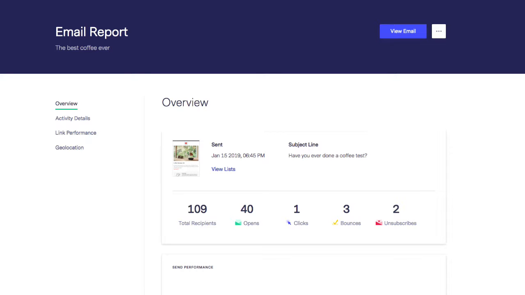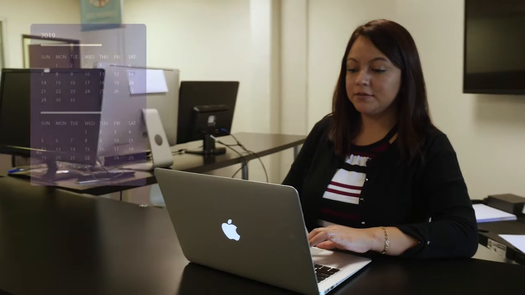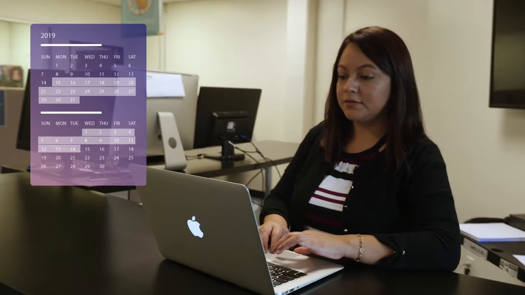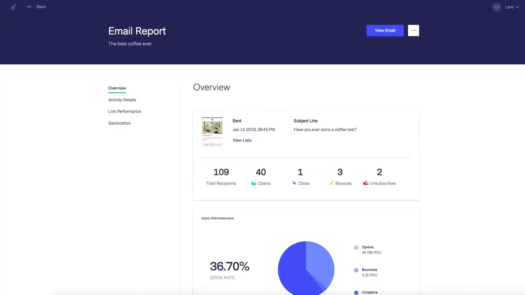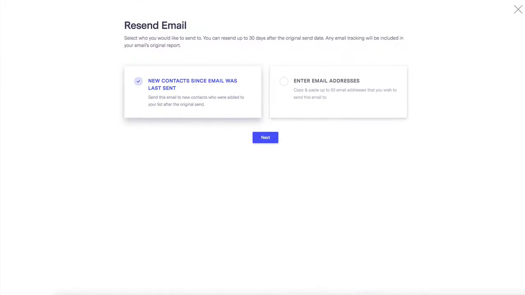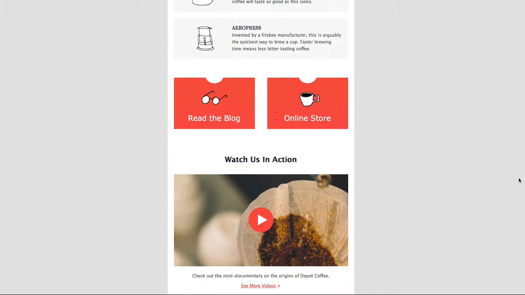To use this tool, just click on Resend, which is located in the drop-down menu by clicking the More Options button in your campaign email reports. With this tool, you can now resend an email up to 30 days after the date it was originally sent, making it easy to schedule and resend your content to anyone who did not open the original email. This gives your message another shot at getting opened.